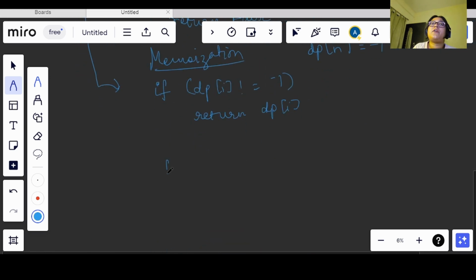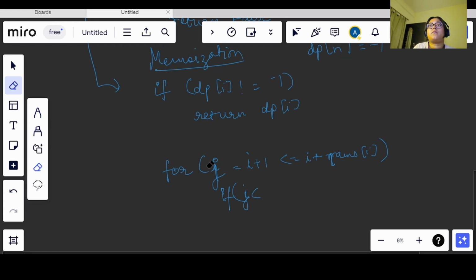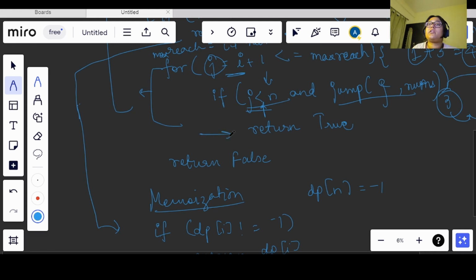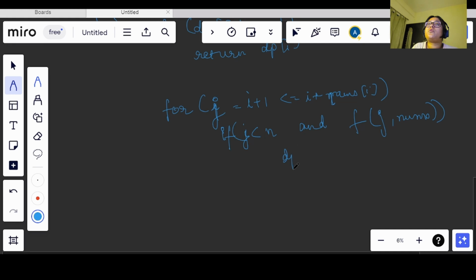Again in our for loop, where we were returning true, right: j is equal to i plus 1, and we will go till less than or equal to i plus nums of i, and we will check the condition if j is less than n. And we will be looping also, right. So whatever function name we are taking, we will pass j in that with our array. And here we will be storing our value. In the previous one we were directly returning the value, but here we will be storing the value in our dp.